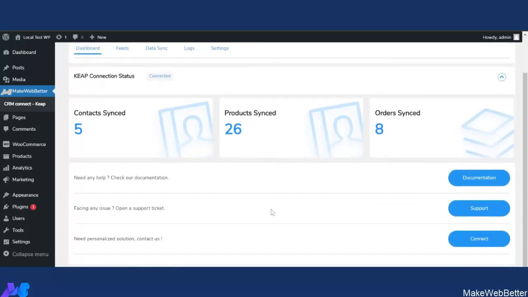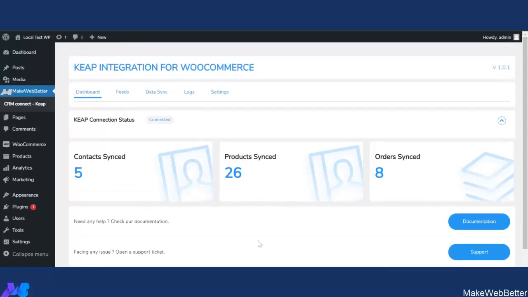And if you want to check out the documentation, you can check it out for any help you need. And if you are facing any issues or problems, you can open a support ticket by clicking on this support button. And if you need a personalized solution, you can simply contact us by clicking on this connect button. So this was all about the dashboard section.